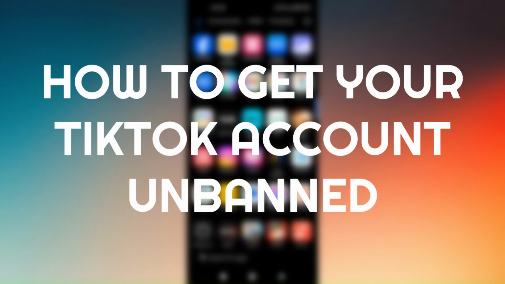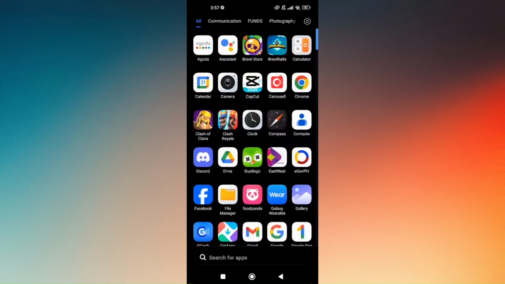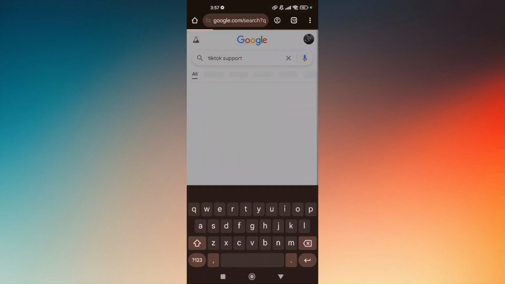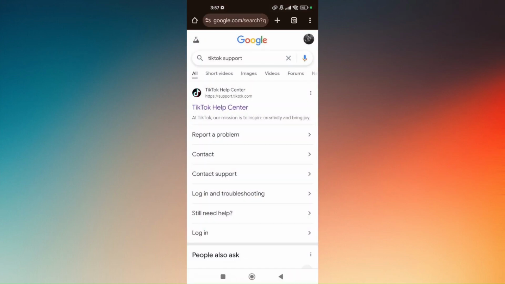How to get your TikTok account unbanned. Now, since you no longer have access with the TikTok application, what we will be doing is using our preferred web browser on our mobile phone. Down here, just simply type in TikTok support and it should be visible on the first result. So just tap on that.